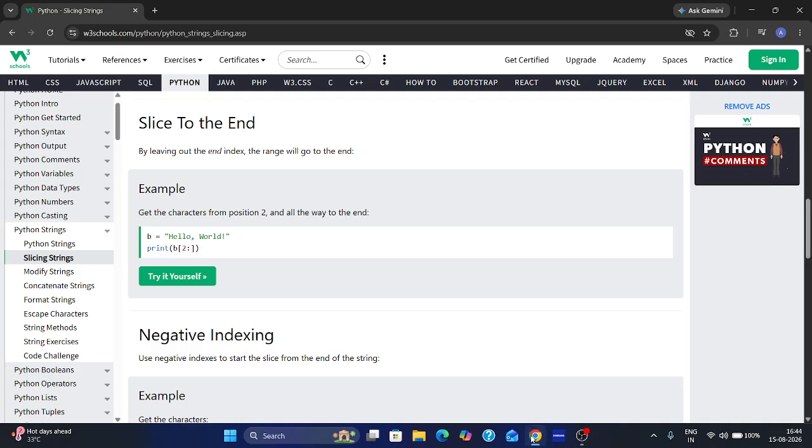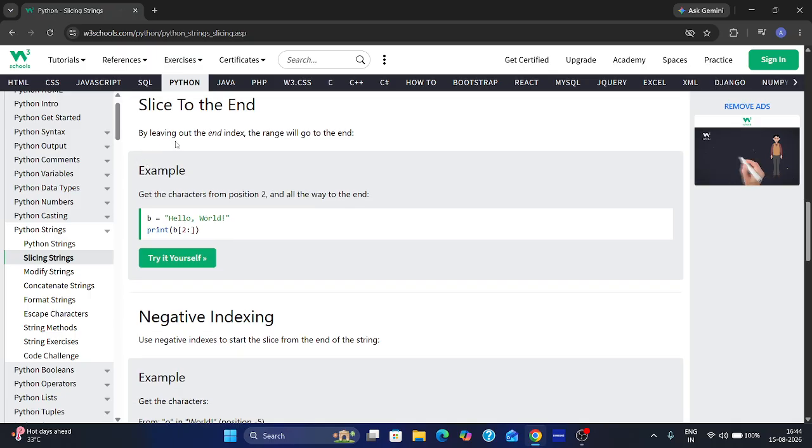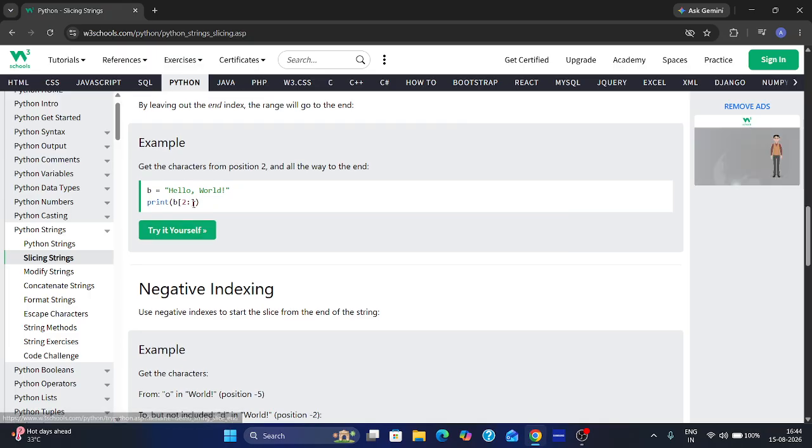So let's say slicing to the end. What is slice to the end? By leaving out the end index, the range will go to the end. Okay, so this is the example for this. Get the characters from position 2 all the way to the end.